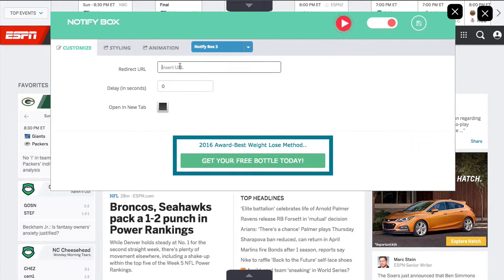We're going to take the redirect URL, and for that, I'm just going to send it to Google right now, because I don't really have a page to send it to. We can do a delay here, so I'll just do a 2-second delay, and then we'll have them on click open up in a new tab.